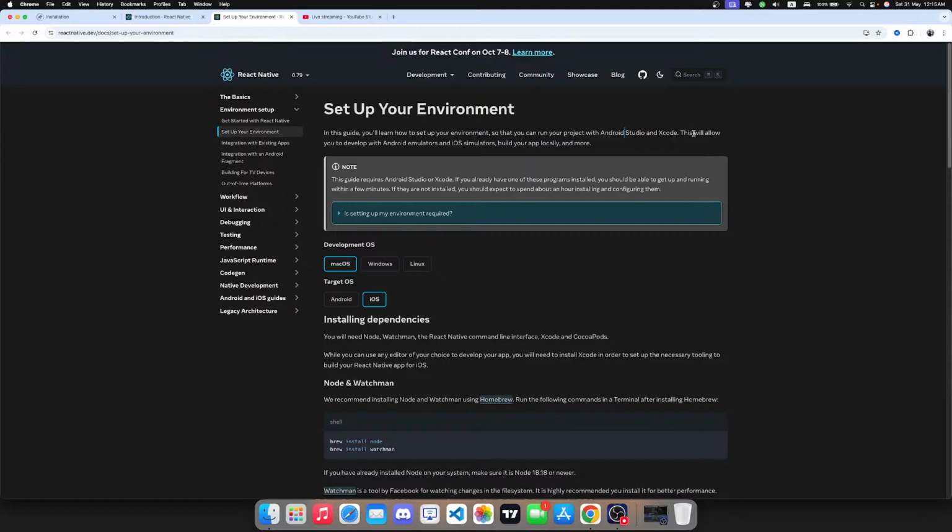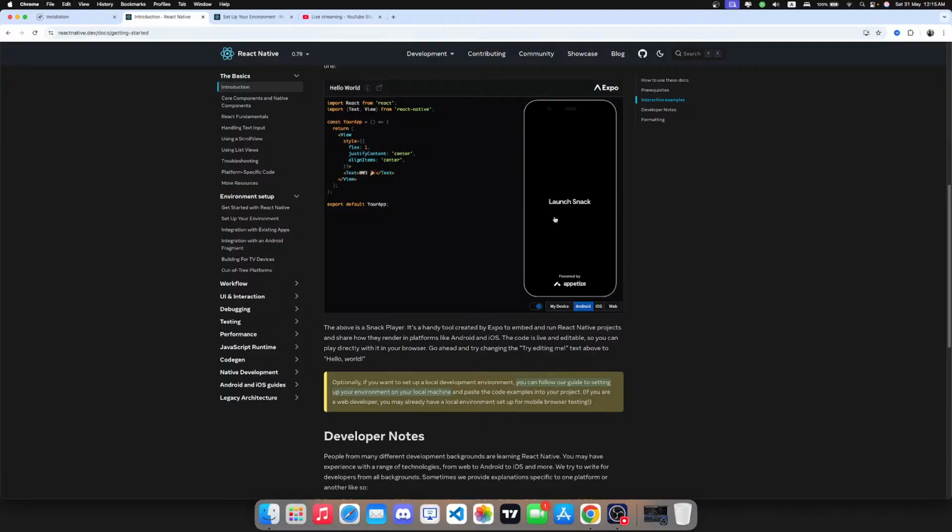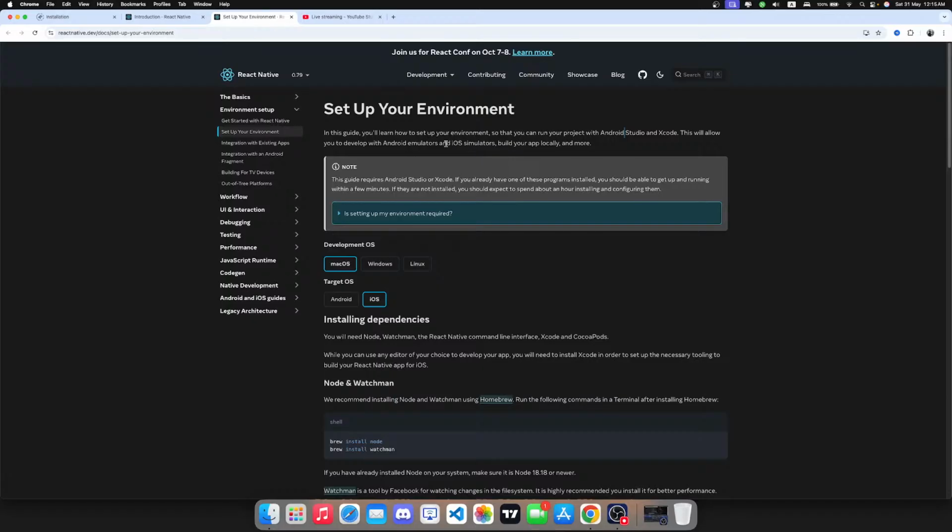But anyways, this will allow you to develop with Android emulators and iOS simulators, build your app locally, and more. One thing I want to talk about is on Android. If you have your phone connected, just like I showed you guys, this right here, if it's Android, then it's called an emulator. And if you are on iOS, then it's called a simulator.